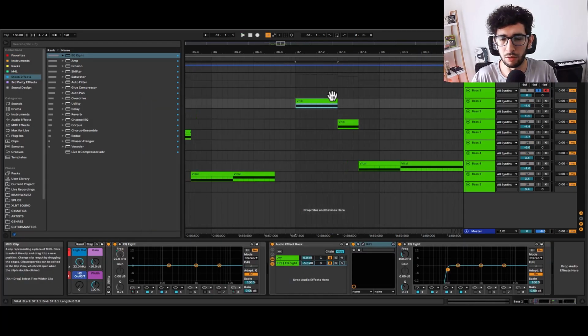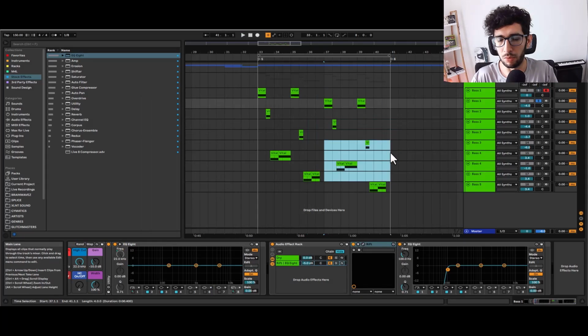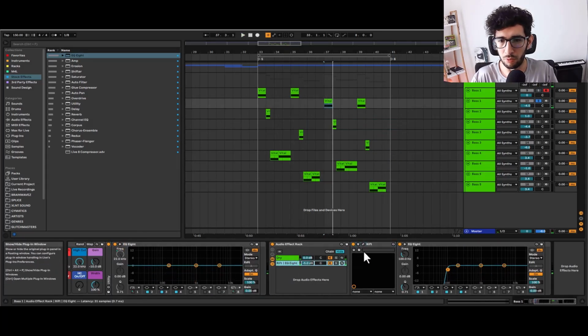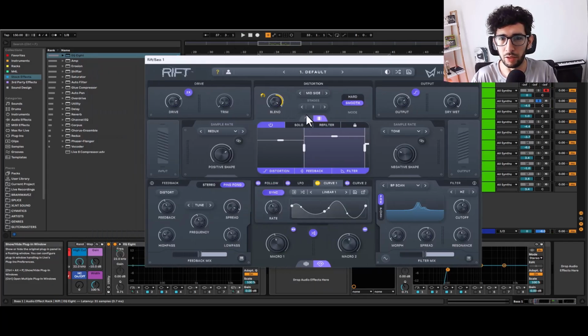What I did is on the second 4 bars of this drop, I put Rift on it and I started playing with the positive distortion type and the negative distortion type, and started choosing between different modes. For these ones I go with Redux on the first one, and the second one with Tone. I just started messing with the levels of both of them.